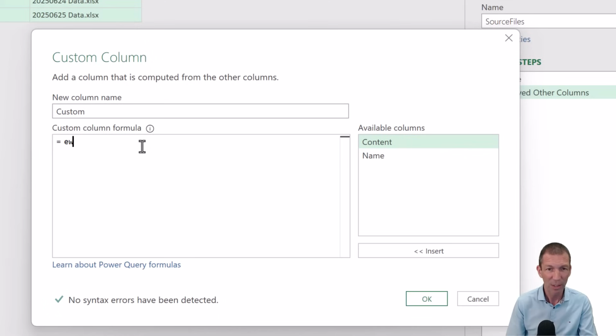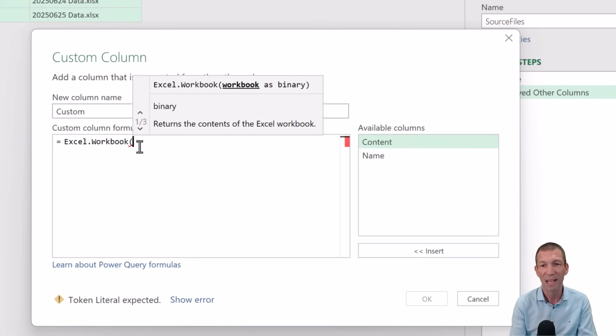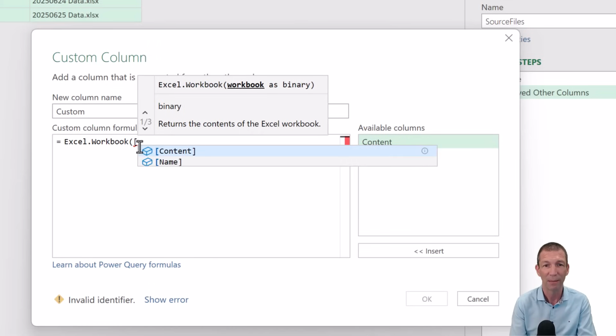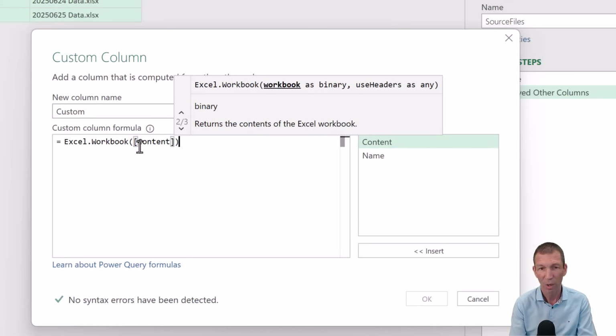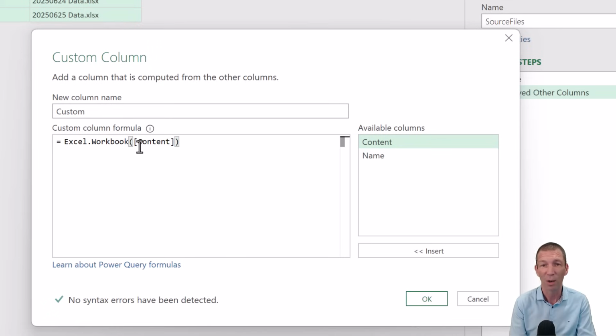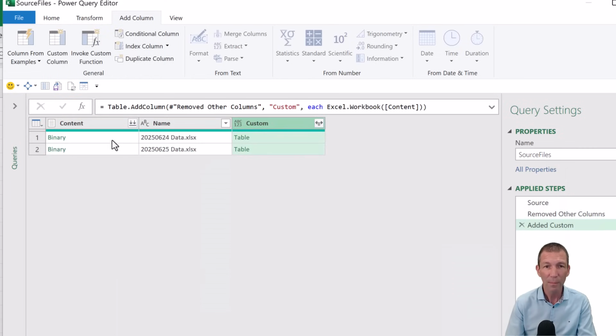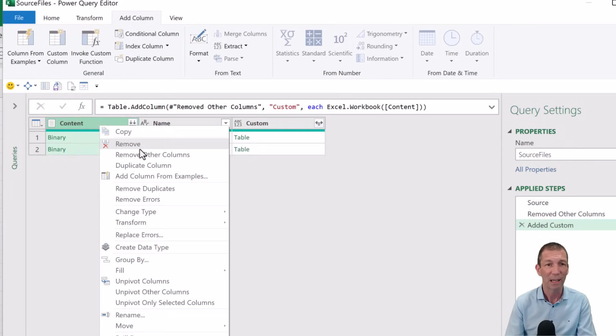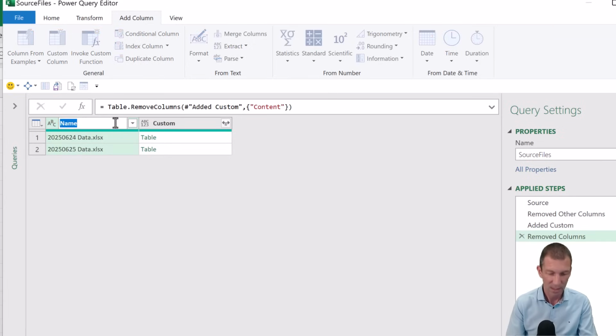And it's EW for Excel workbook. Open the bracket. And rather than taking my hand off the keyboard, I'm gonna press square bracket, content, close the bracket. You could double click on content with the mouse if you wanted to. Press enter and just control enter commit. No, it doesn't. Okay, click okay. So here we go. And I don't need this anymore. Right click, remove.